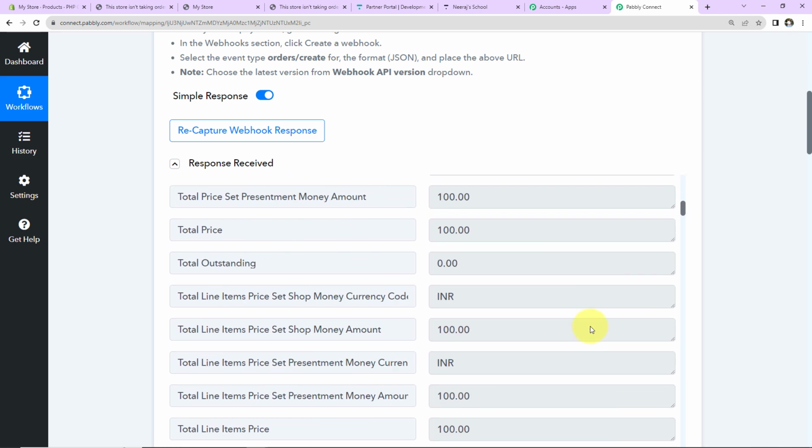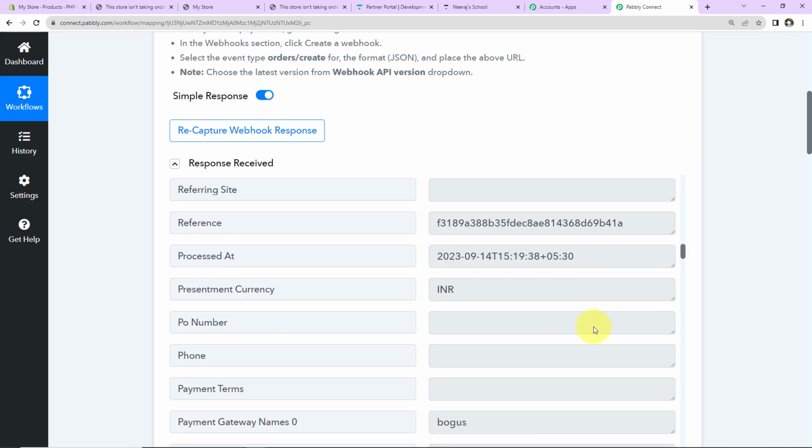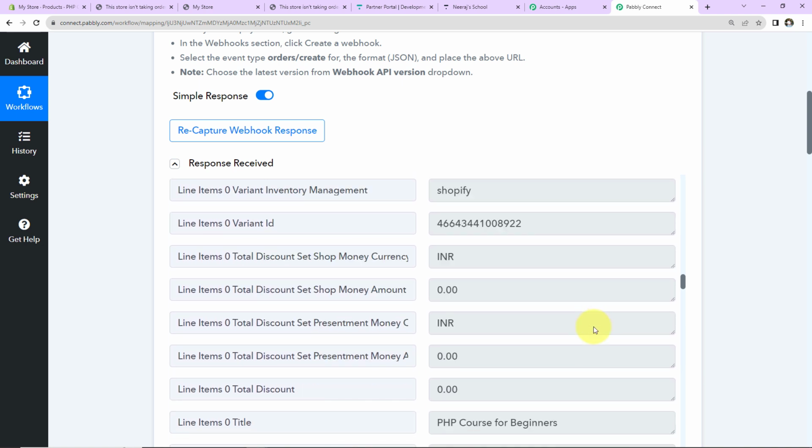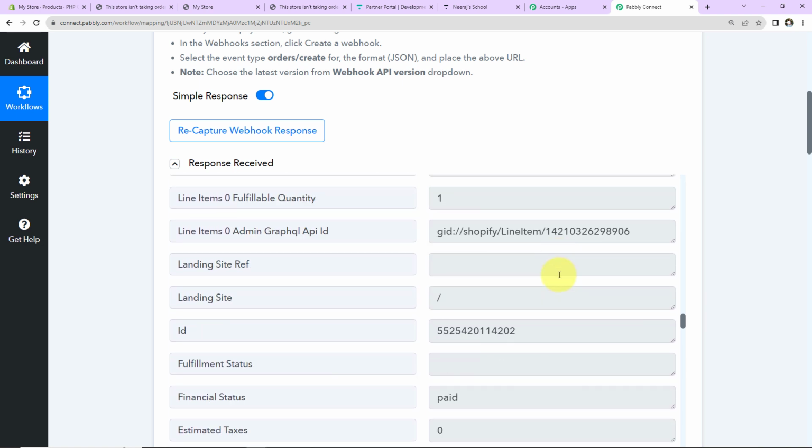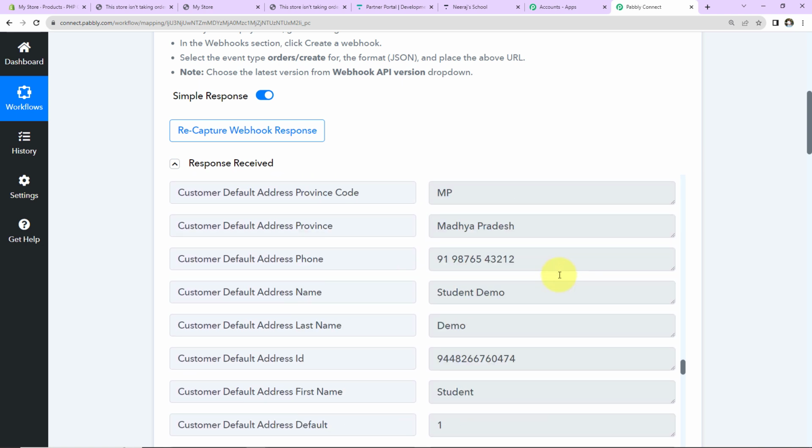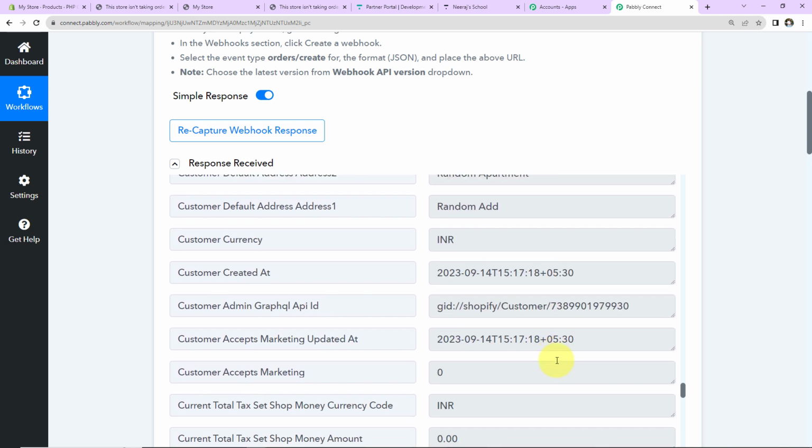And here we can see these are the details that we have received. So what is the name of the product? So the name of the product here is PHP course for beginners. And now let's go and check the student details. So we have the first name, which is student. The last name is student demo. This here is the complete name. Then we have the mobile number and the billing details.